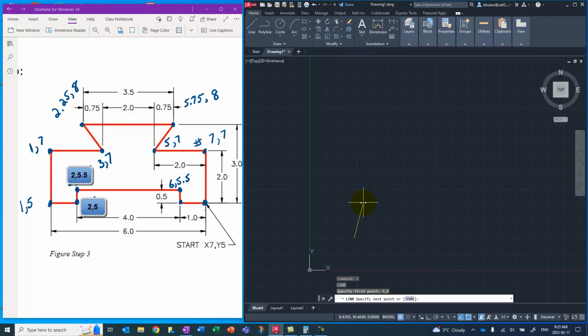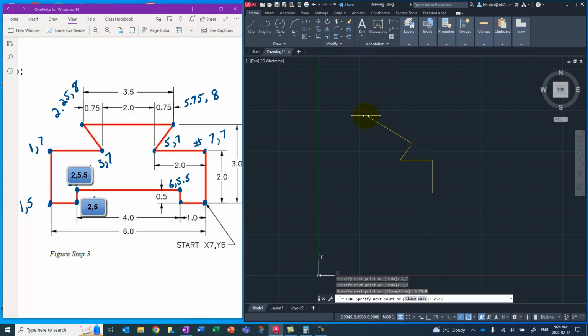My next point was 7,7, and then 5,7, and then 5.75,8. There's the angled line. We can maybe zoom in a little bit now that we see the scale a little bit better. Moving to the left was 2.25,8. Then 3,7, 1,7, 1,5, 5,5. Ooh, I think I made a little mistake there, didn't I?